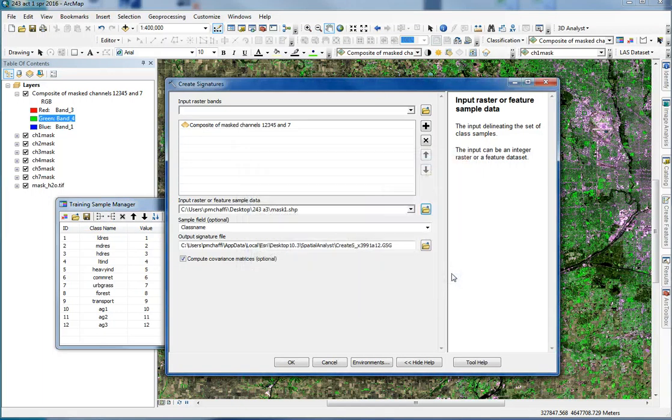I add that, and it says sample field optional. You want to use the class name. You want to use these descriptive class names that you gave it, because when the signature file does the classification later, it'll apply these names to the classes rather than a value. So you don't have to do that yourself. It keeps them straight. And you can see where the output signature file is going.